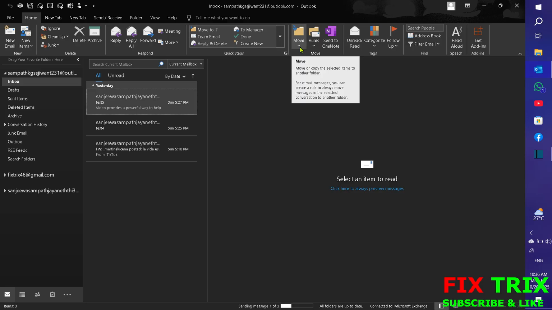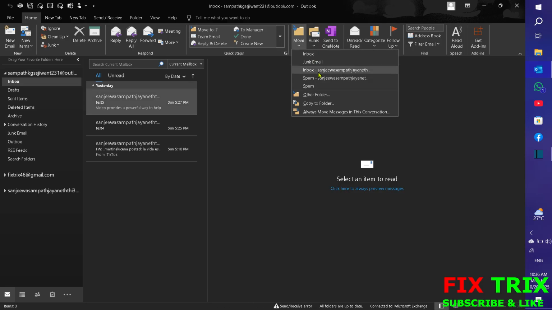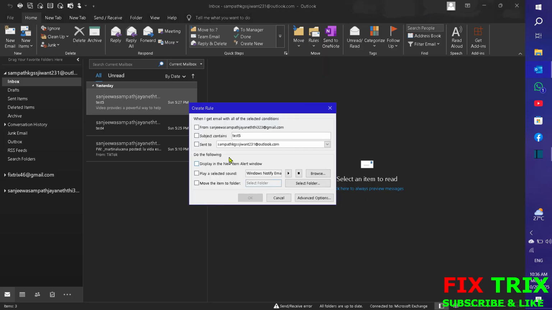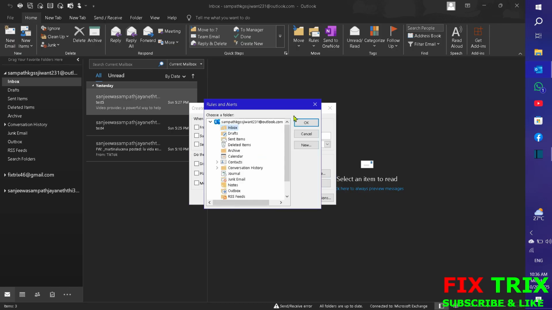Move group. This helps organize your messages into folders. Move. Sends the selected email to another folder. Rules. Automatically move email based on conditions like sender, subject, or keyword. Example, move all messages from your boss into the Manager folder. Always Move Messages From. Outlook will automatically move future messages from that person.